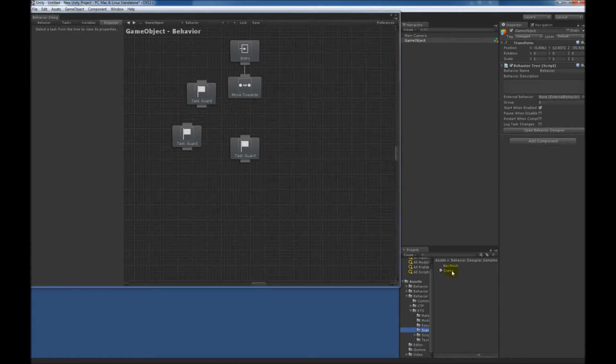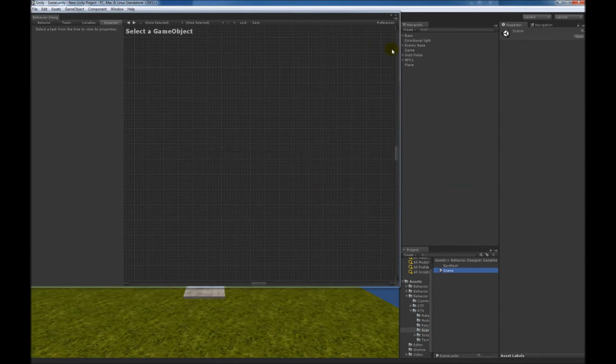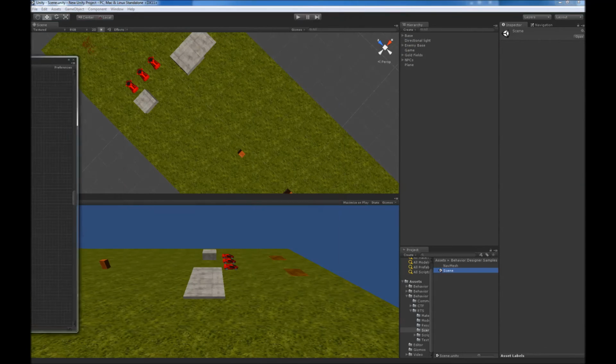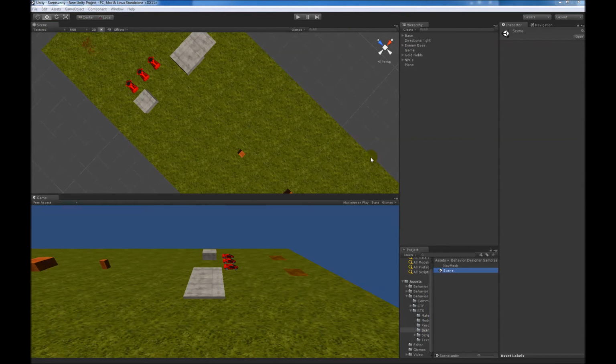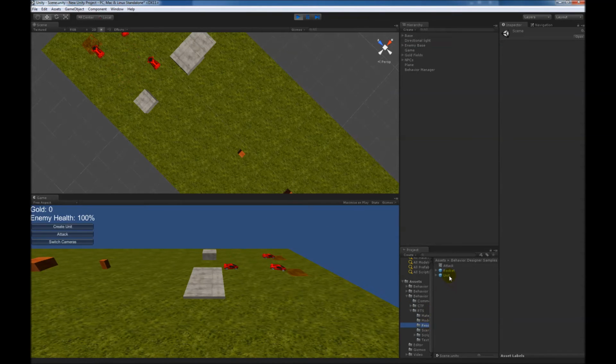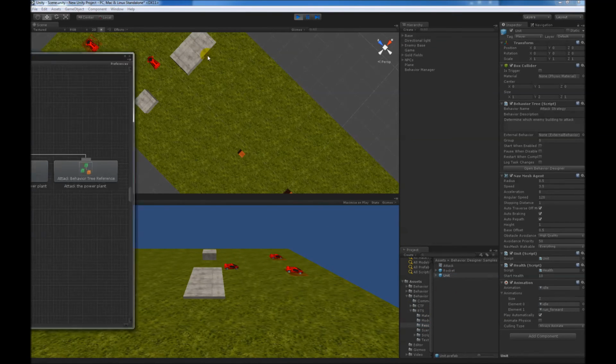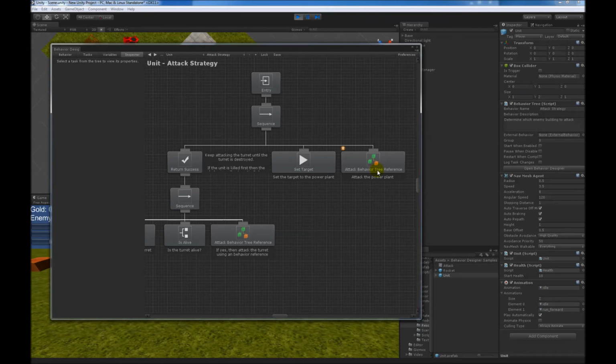For the next attribute, I'm going to use the real-time strategy sample project. This unit behavior tree has a field called the attack behavior tree reference, and this is subclassed from the behavior tree reference task.